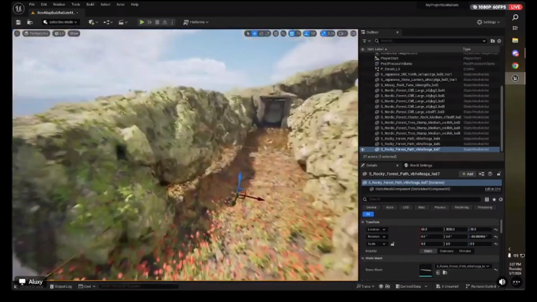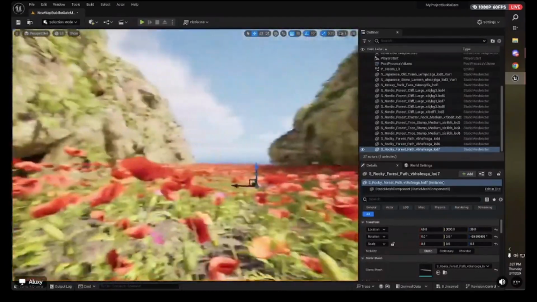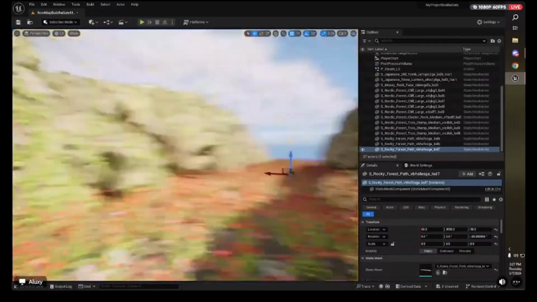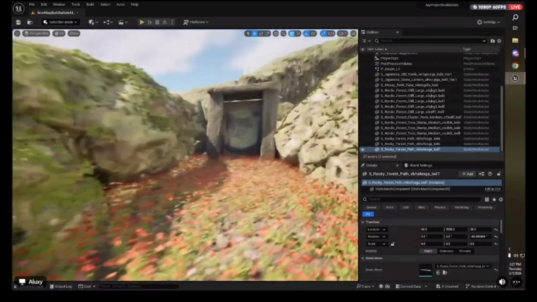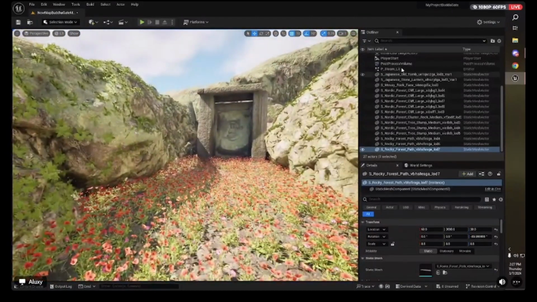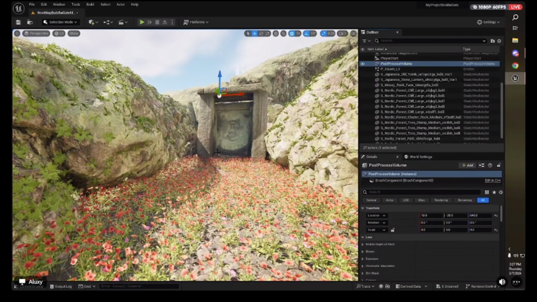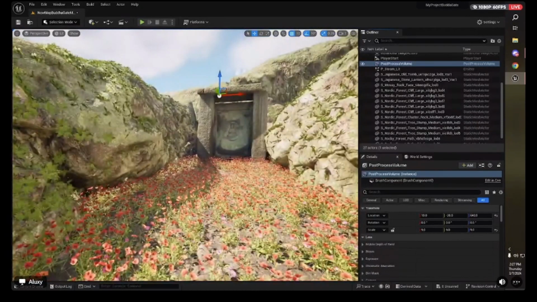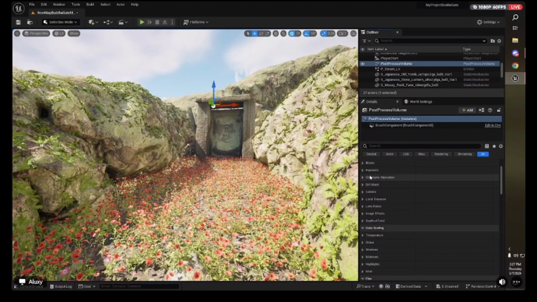There we go. So now we have all the flowers that we want. I feel like we could have added more foliage to the rock, but it's okay. So we can go into the process volume right now. And it's the big box that we put in before we established the scene. And we can just play around.